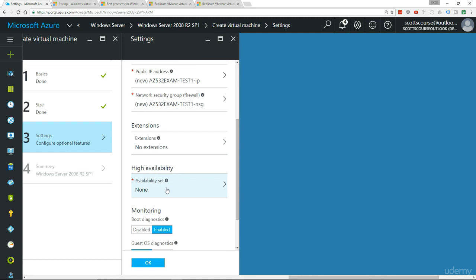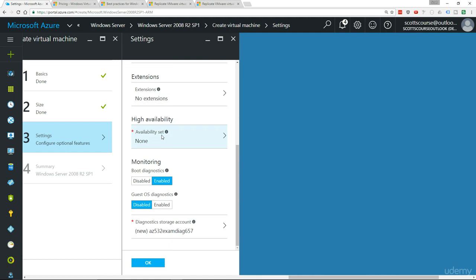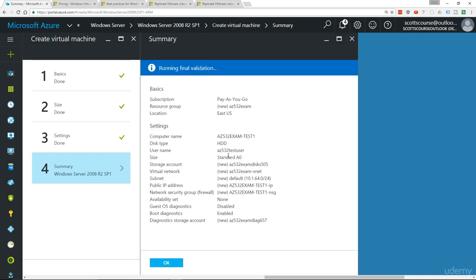And we're not in a high availability. Now, availability set, we're going to talk about scaling, which is in a couple of sections from now. But when we're talking about scaling, we'll talk about Microsoft's SLA, the service level agreement, and how you can guarantee 99.95% uptime by running an availability set. You've got some sort of monitoring enabled or disabled, and diagnostics has its own storage account. So let's click OK. This is the summary of what they're going to create for me.